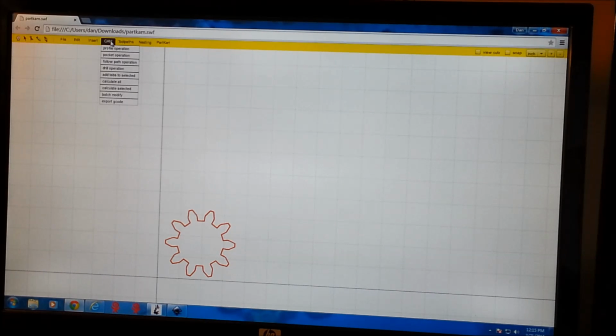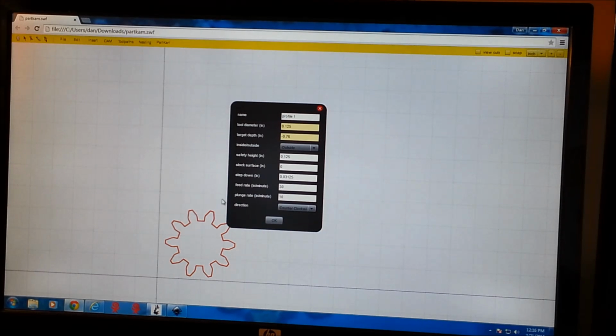So we go to Cam, Profile Operation, and this is where we set the depths of our cut and all of our particulars. So let's call this Gear 20. Tool diameter, I'm using a 1/4 inch cutter. We're going to assume that this piece of wood is about 3/4 inch, so we'll do this 0.76, just a little bit deeper so it cuts through. We want this on the outside. Safety height is fine, that's just a preference. And I want it to go down about 1/4 inch on each cut. Feed rate, we go about 20 on my machine, we're going to go OK.